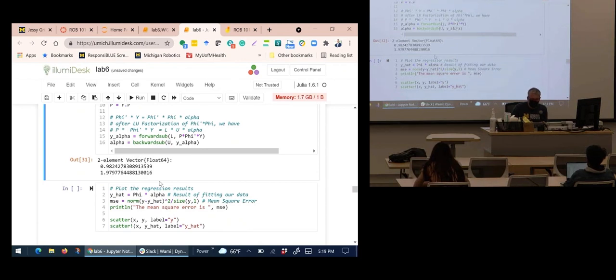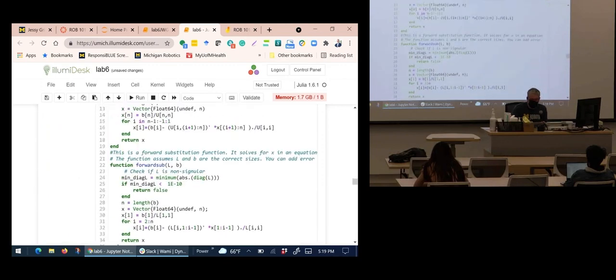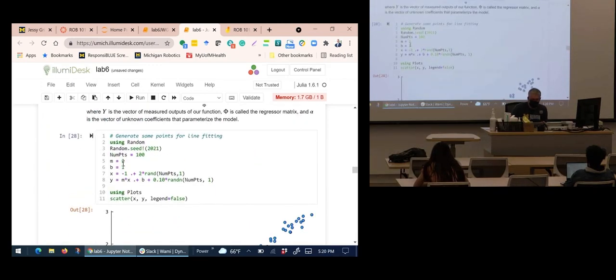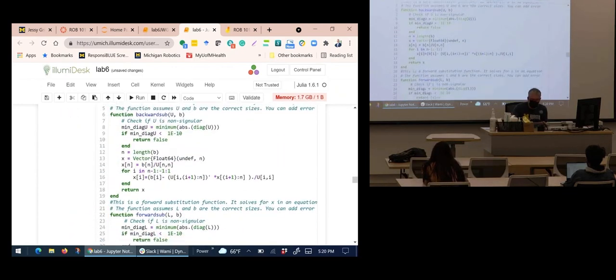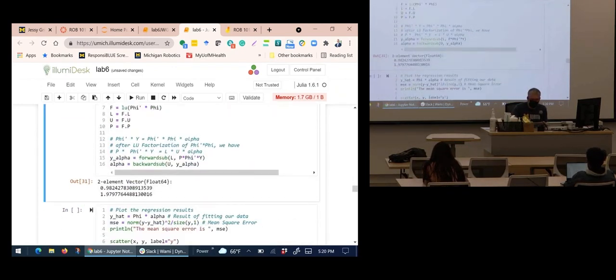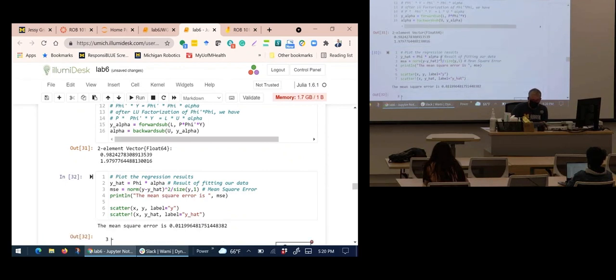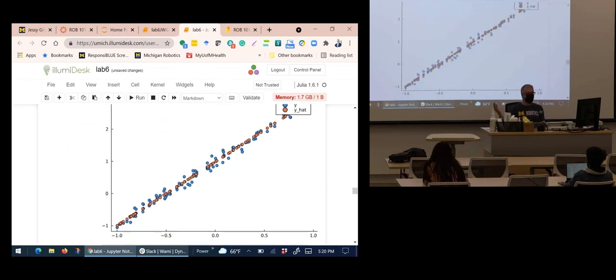Okay. And if you go back and look at the function that was used in the data, you'll see that these are pretty close. The b was 1 and the slope was 2. And we estimated from our data 0.98 and 1.98, okay? That's pretty darn good. And then we run and get the plot. And what do you think? Is that a pretty good line through the data? It's an awesome line through the data, okay? So that's how you do it.